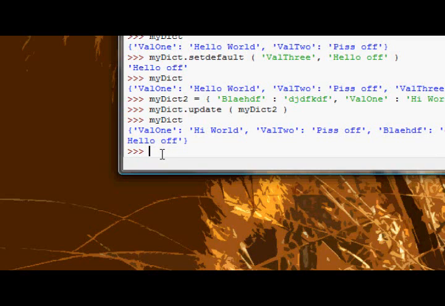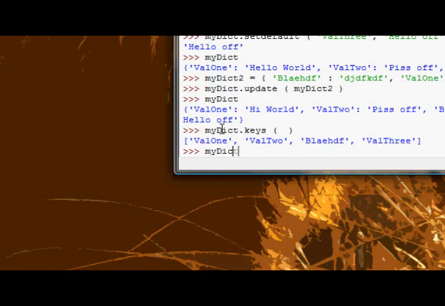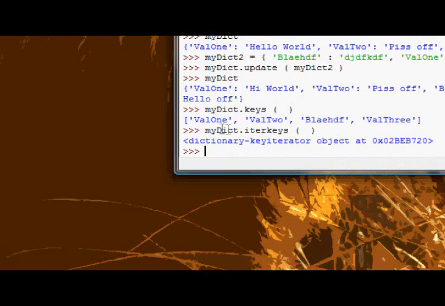The next four functions are all really similar, so we'll fly by them. The next one we're going to look at is the keys function. This is almost identical in the way it works to the two functions items and iter items. In fact, we have the functions keys and iter keys, and then the last two are values and iter values. So the keys function, if we call it on my dict, returns us a list of the keys in my dict, and my dict.iter keys returns us an iterator object of the keys in my dict.